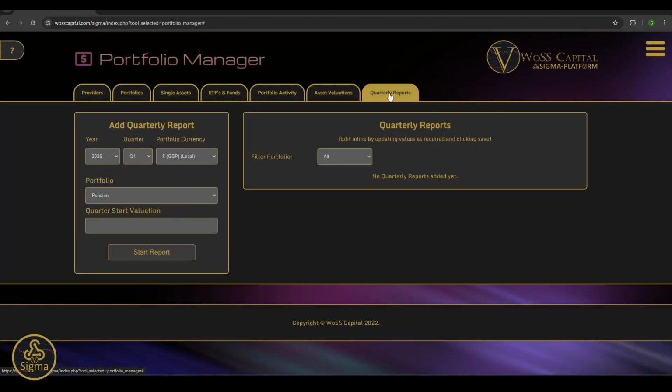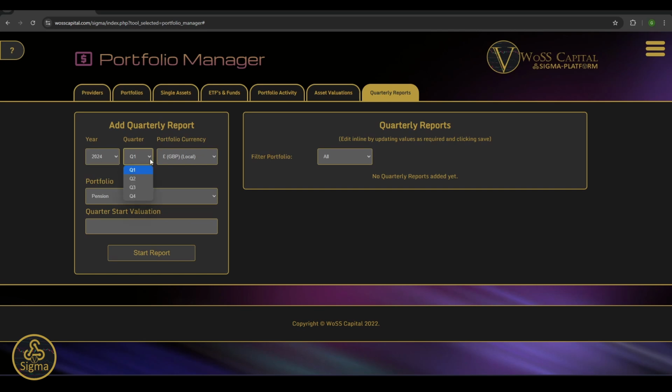So the final tab in the portfolio manager is for quarterly reports, and this just gives you a way to record some kind of high level information on each of your individual portfolios or portfolio splits. That allows you to track it on a quarter by quarter basis, so you can make sure that you're hitting the targets that you have for yourself and your portfolio. So it's as simple as choosing the year and the quarter to initiate a portfolio. So if we say 2024 Q4 in this instance, I'm going to keep it in GB pounds. The portfolio that I'm going to put into this one is the pension, and I'm going to say that the starting valuation for that was £65,000 just to get it going.